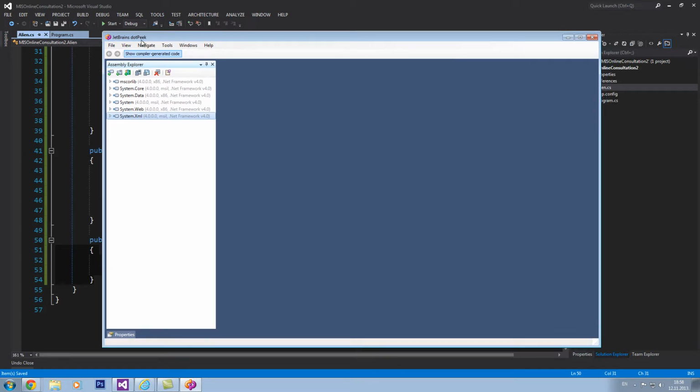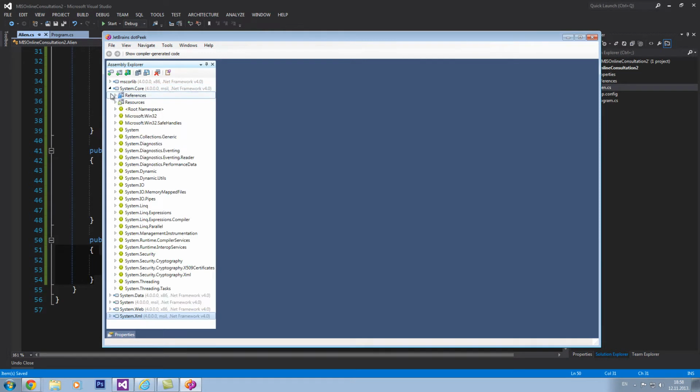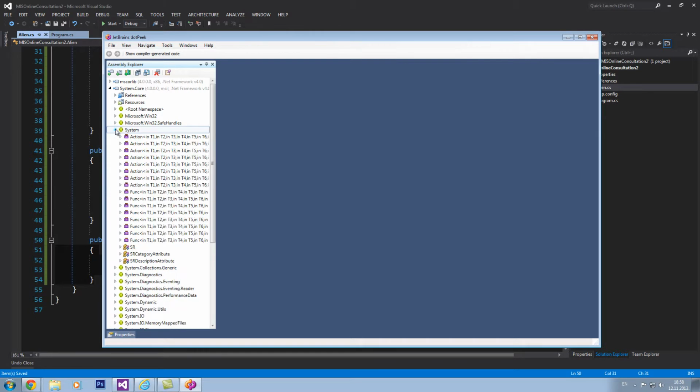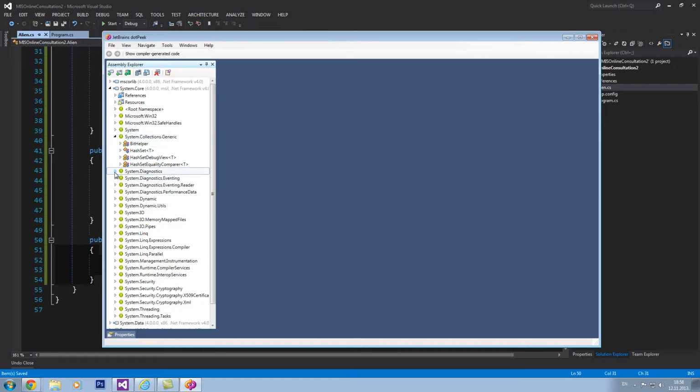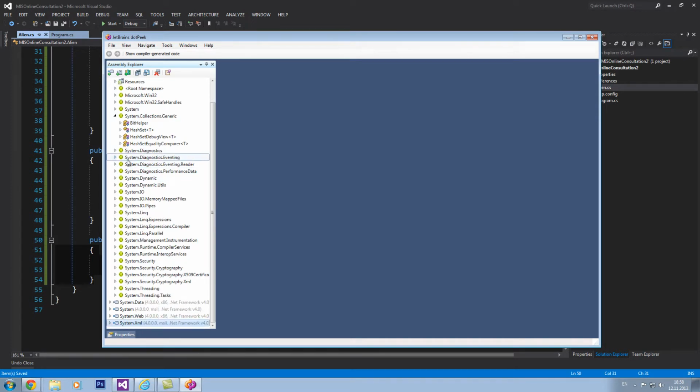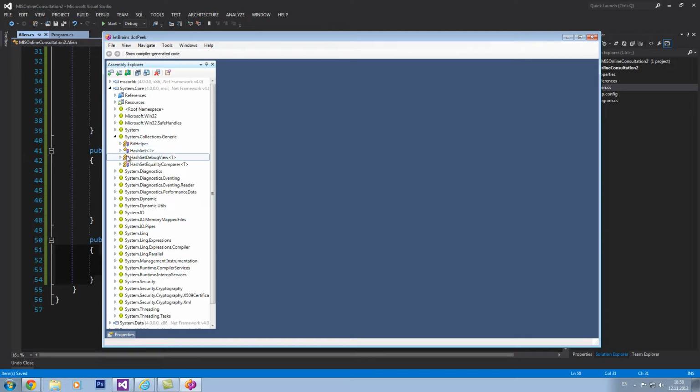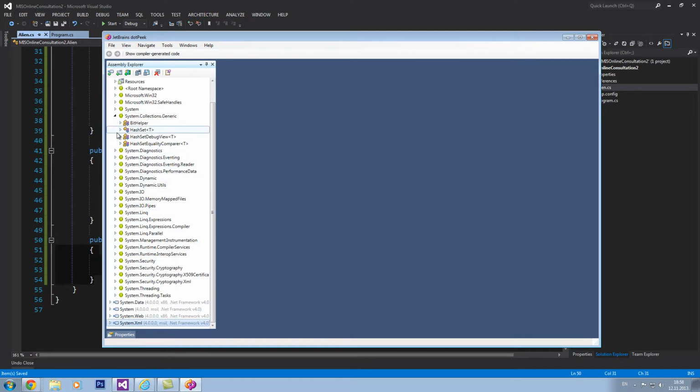JetBrains dotPeek is a free C# decompiler. It actually recognizes the .NET Framework until, I think, 4.0, and currently, by the time of this recording and by the time of holding this lesson. And in fact, you can see the implementations of certain classes and collections right here. However, I remember I've seen lists and such.